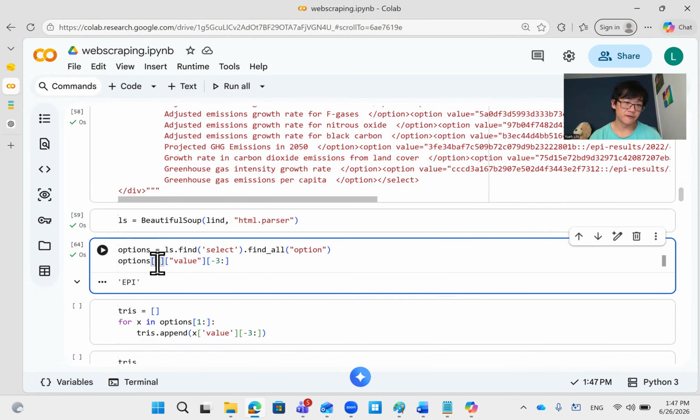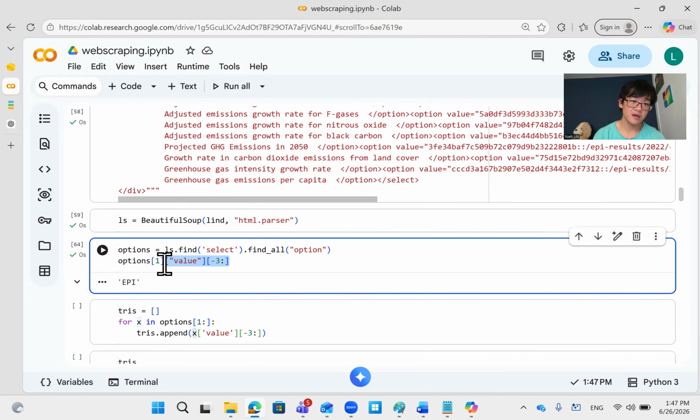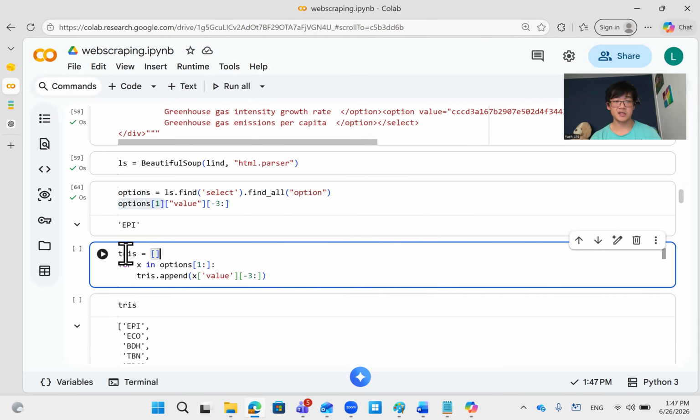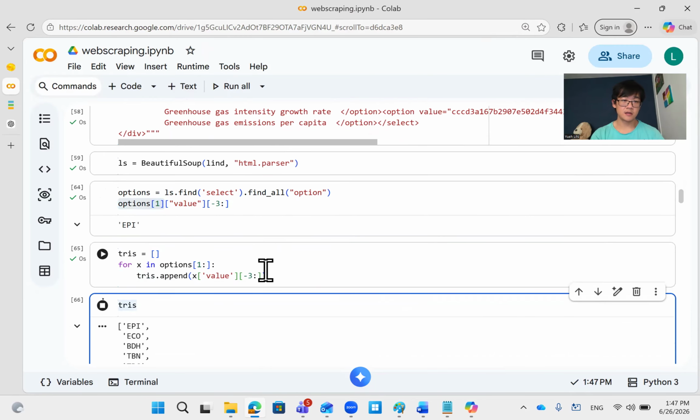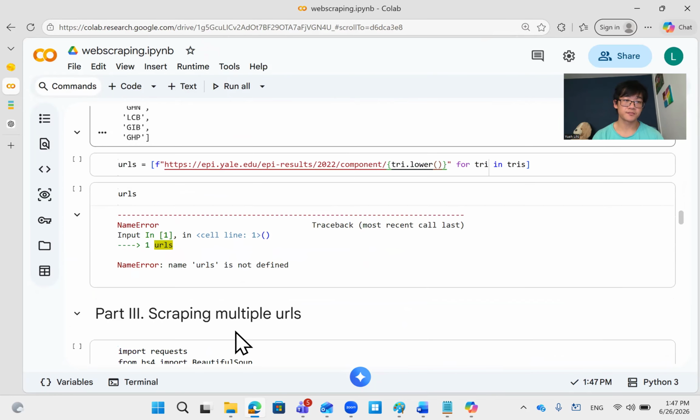I can do this for the first, and I can do it for the second as well. So that's why I create a list. For all these options, I take these X values. So instead of just the first one, I'll make it the first, second, third. So X in options, X bracket value bracket -3 onwards, and you store it inside the tries list. And now you got all the trigrams, the triple letters.